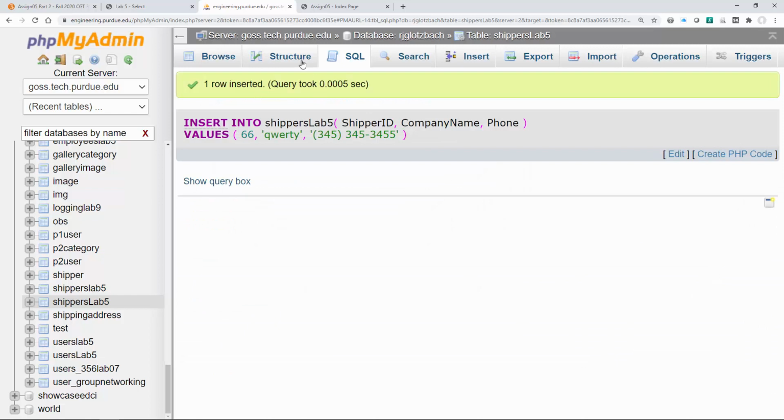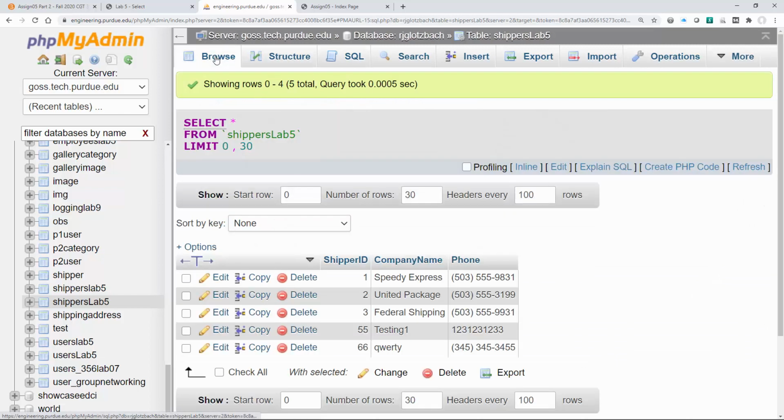See one row inserted. I'll come back to browse and we'll see there's the phone number. It looks like the others there. It has a dash, which is also a minus sign. So phone number is text, not an integer. Company name is text. Shipper ID is an integer. It's just a number that uniquely identifies each row. There can only be one 1. There can only be one 2. There can only be one 55. So if I try to insert 55 again, it's not going to work.